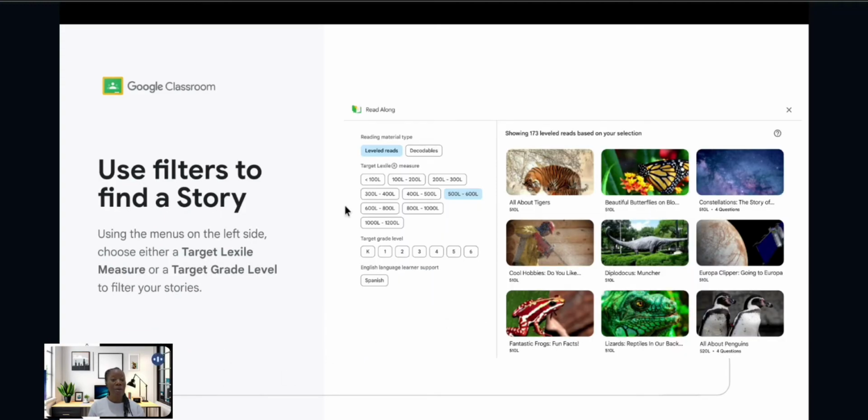Once you are here, you will have the opportunity to filter to be able to find a story using menus on the left side. You choose either the target level measure or target grade level to filter out your story. So these are the target level measures, based on maybe 100 to 200. Then you can do it based on their year in school. This is for early years tutors, maybe year one, year two. Over there, I think they use K1, K2. Here we use grade one, grade two, or basic one, basic two. So you choose and pick the story after filtering.